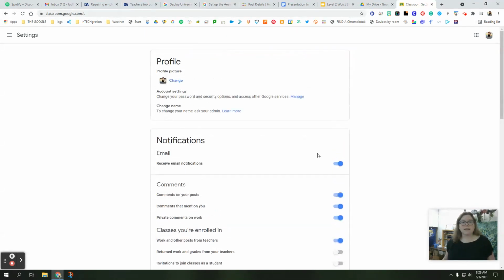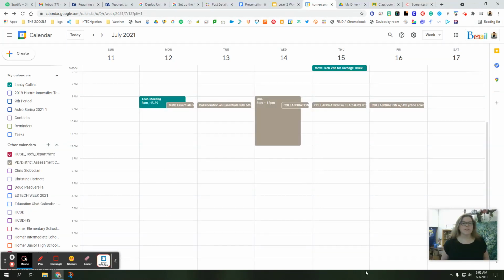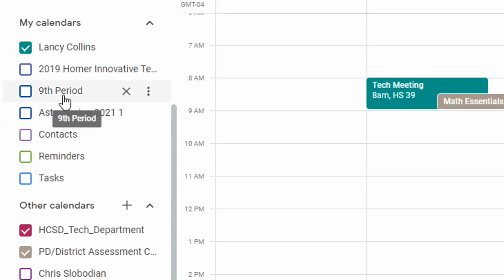Also, you may want to take those classes off of your Google Calendar. When you add classrooms in your Google Classroom, you also have them automatically added to your Google Calendar. To remove these, you're going to look over to the left under My Calendars. You'll see here I have a calendar that I don't want.